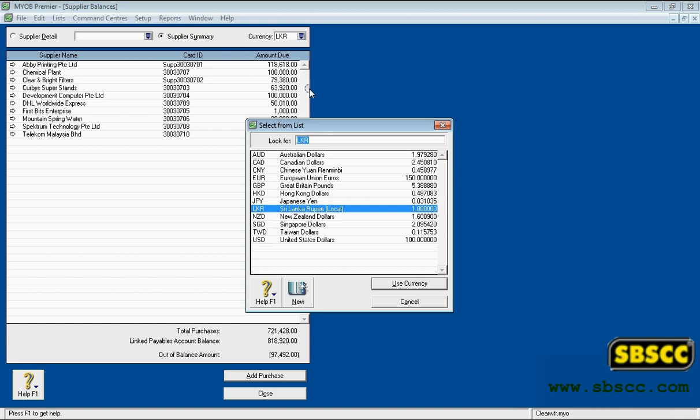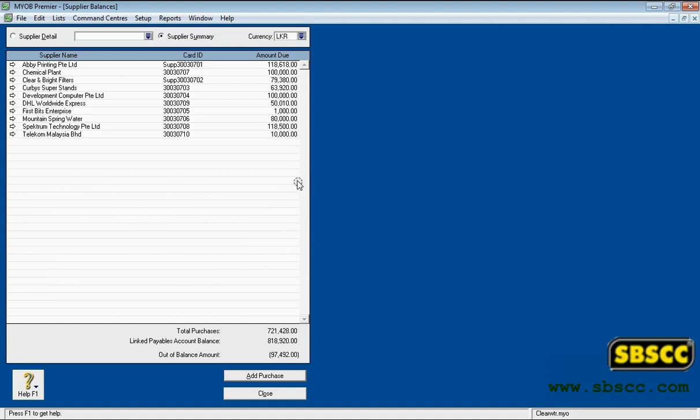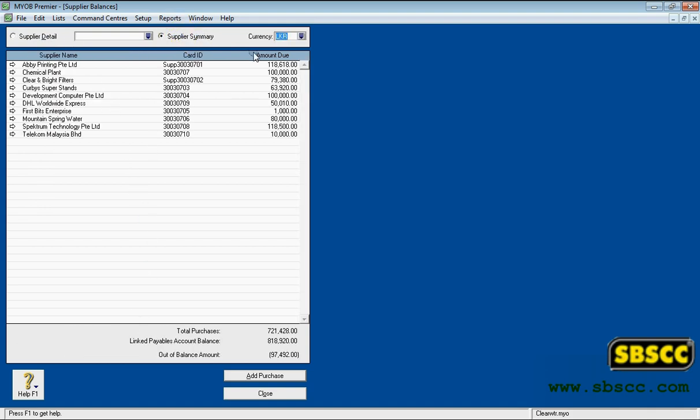Currency, Premier Range Only. To display transactions of a particular currency only, enter or select a currency in this field. This field only appears if you selected the Supplier Summary option at the top of the window. Balances Scrolling List. This list contains information about your purchase activity for the selected suppliers. Total Purchases. This field displays the total balance of all purchases you've entered.